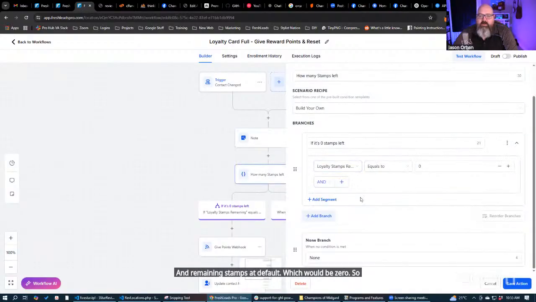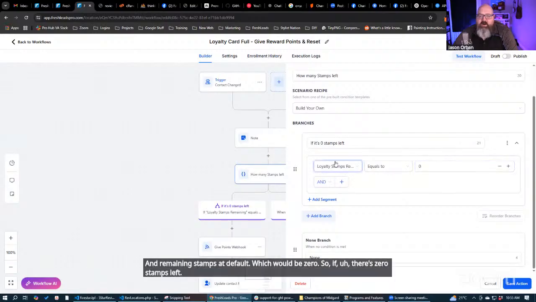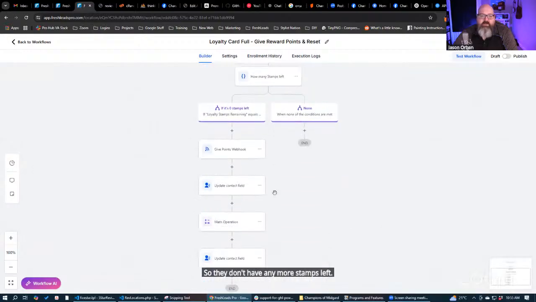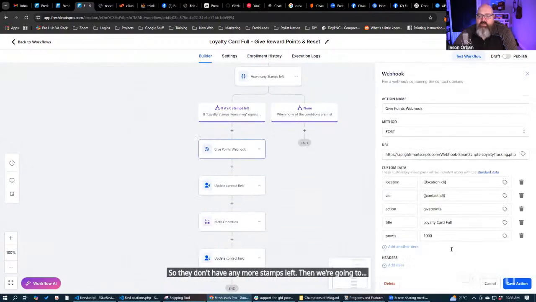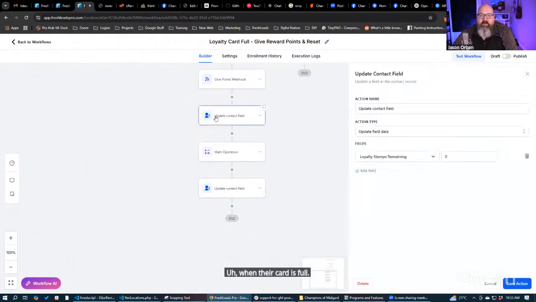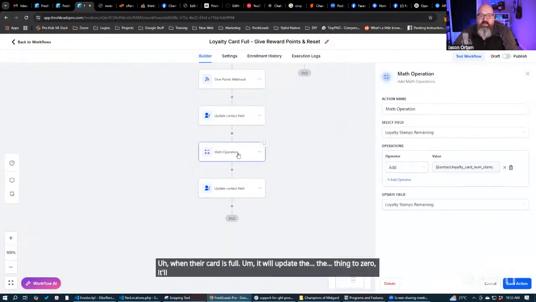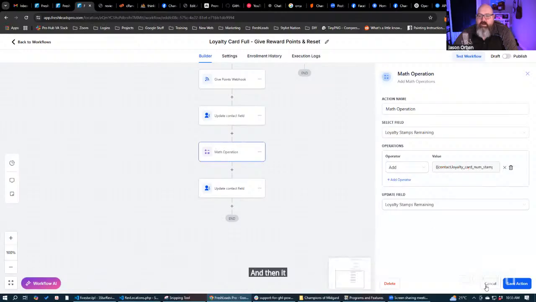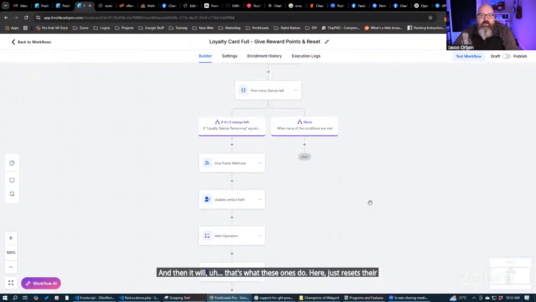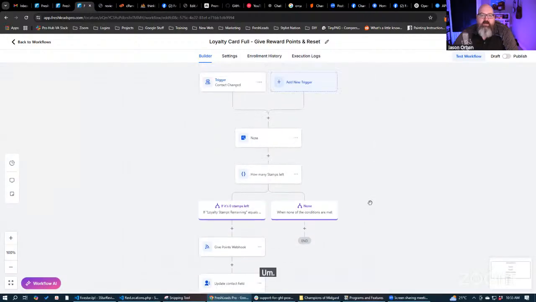So if there are 0 stamps left, which means their card is full and they don't have any more stamps left, then we're going to give points, however many points you want to put in here. This one's hard coded, so you'd want to take a look and say, okay, we're going to give them this many points when their card is full. It'll reset their stamps to 0, and then that gives them points.